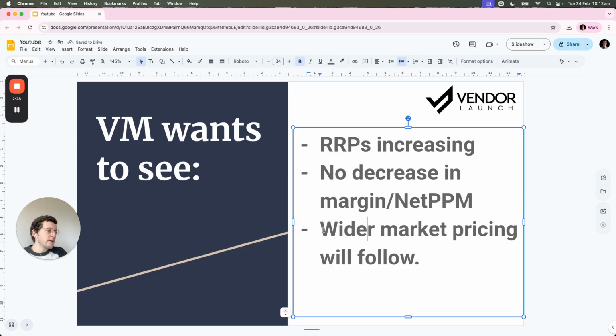And you really need to be able to convince your VM that the wider market pricing will follow. They're concerned that the cost price increase is limited to only the Amazon channel. So you want to show them that the broader retail segment will follow as well. If you're supplying to other retailers, you want to convince them that these price changes are being put through not only through Amazon but through your other retailers as well.